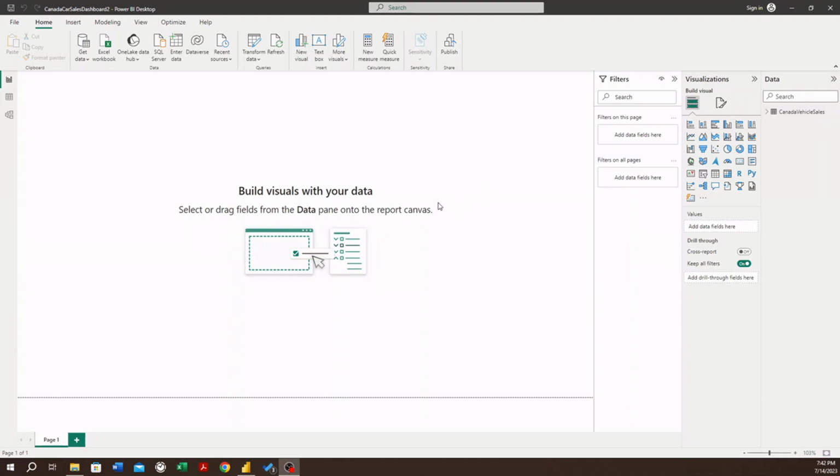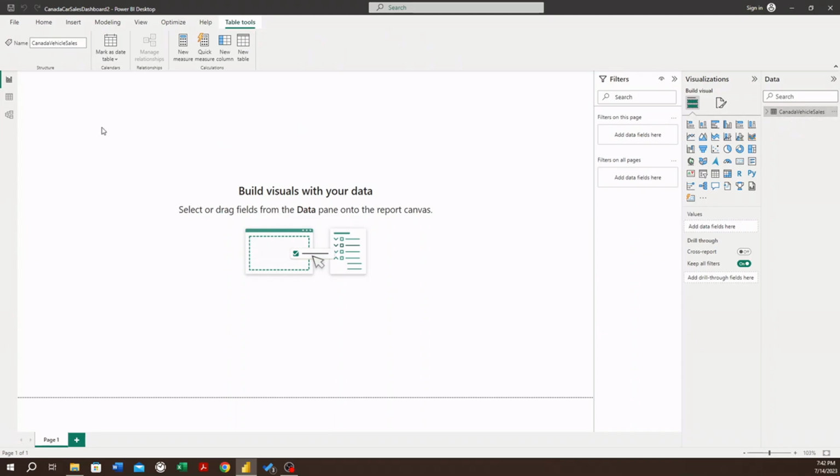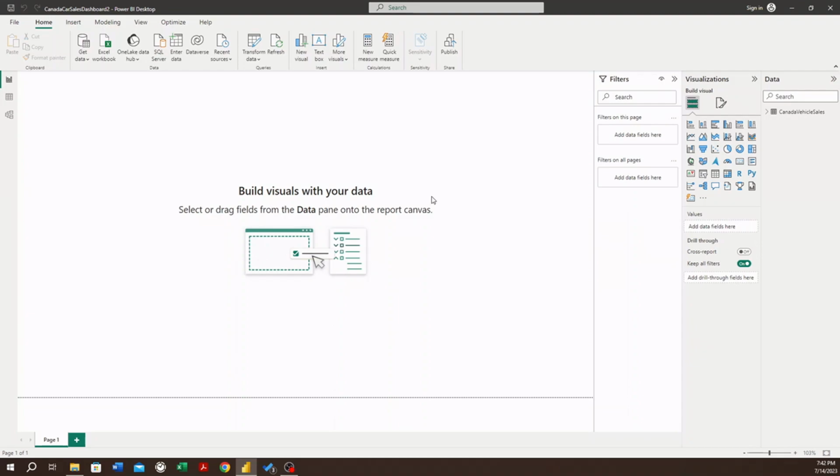So this is how much we had done in the last video. We created a data query, a data table using the Canada motor vehicle sales data from the Government of Canada website, and we did some data cleaning and data transformation steps, and we finally applied and loaded the data into the Power BI dashboard. So we are going to create the visualization now. For that, we need to use different metrics.